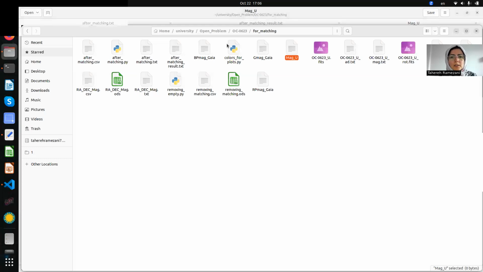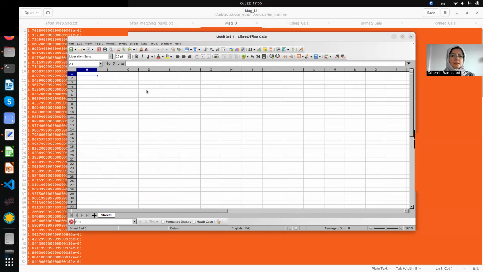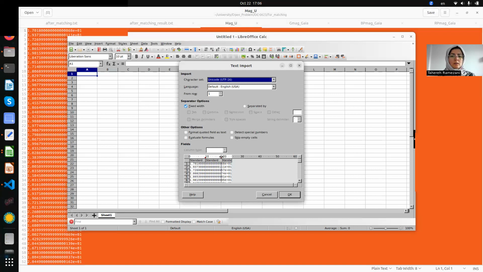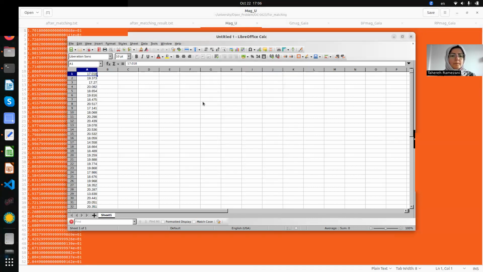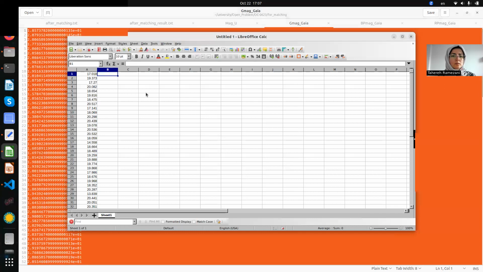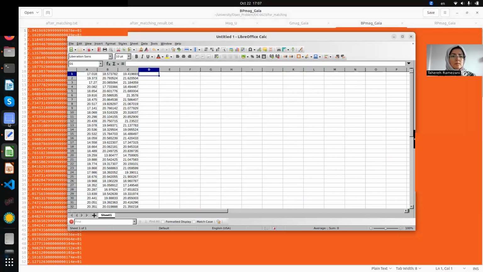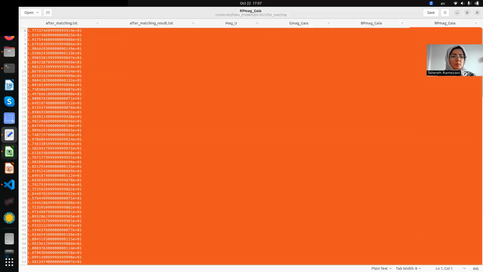So I open Mag G, BP and RP, and then I copy and paste them in the Excel file. I remove this because we do not want to separate them. Okay, and then the next one, G, yeah, Mag G BP, and the last one, RP.